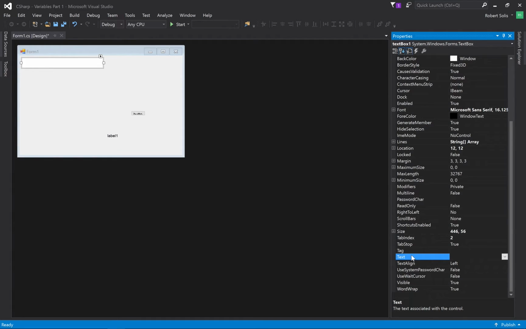So I'm going to go over here to the text property for this text box. Let me type in 3.14 just to see what that looks like. Okay, so it looks like the text is left aligned, and I don't want that. So I'm going to go over here to the text align property, and I'm going to select center.